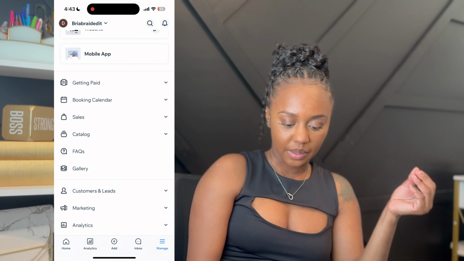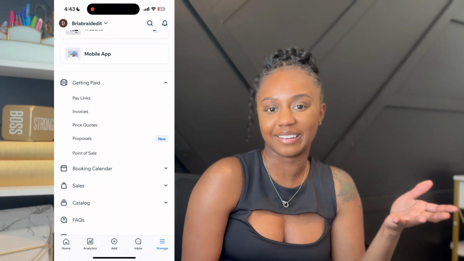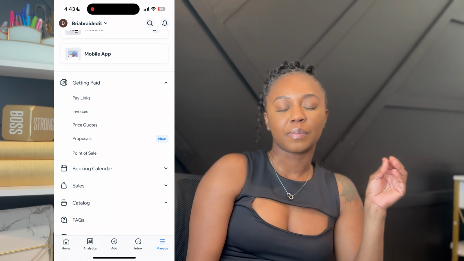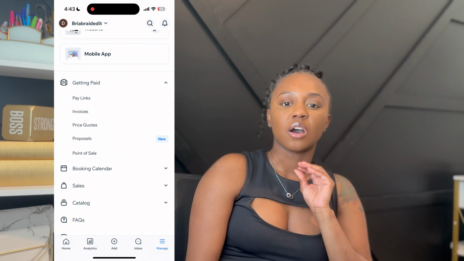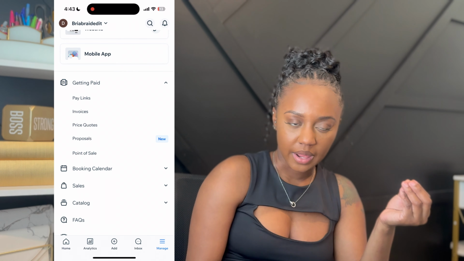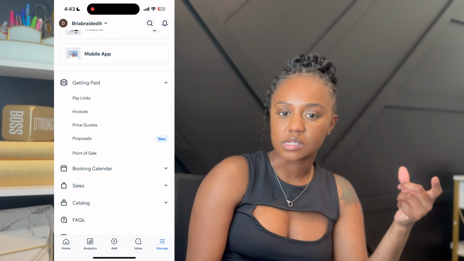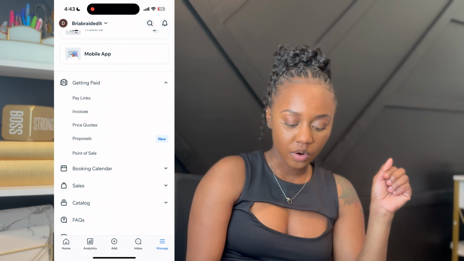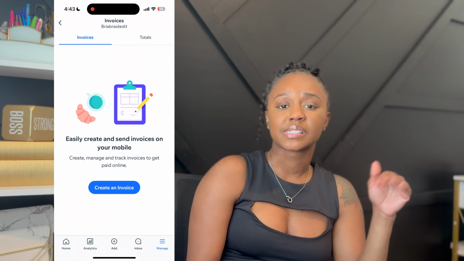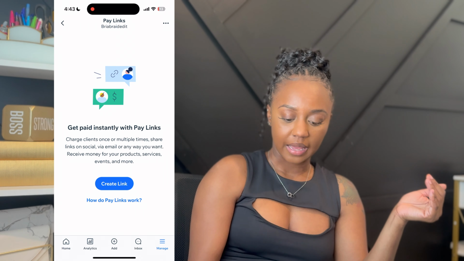So starting with getting paid, everything under here is related to just that, you getting paid. So first we have your pay link. Let's say, for instance, she does braids. Let's say she did take walk-ins, right? And she doesn't necessarily have a payment system set up. She can go ahead and create a pay link for a customer specifically and send it to them where they can use that link and automatically pay her. That is what that is for.